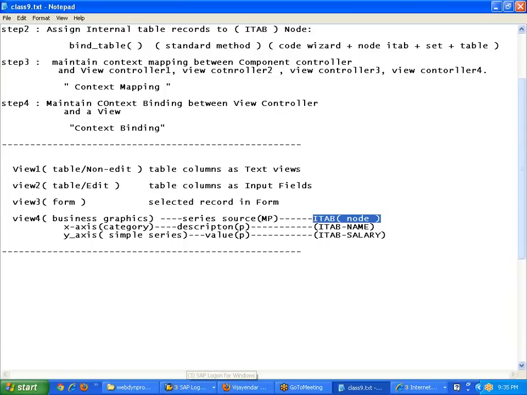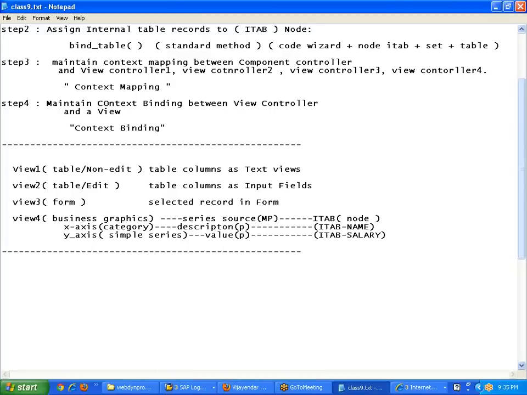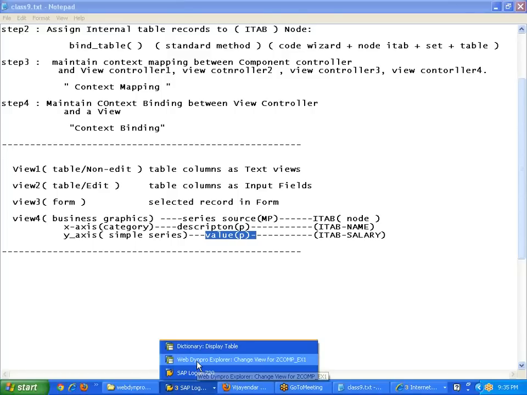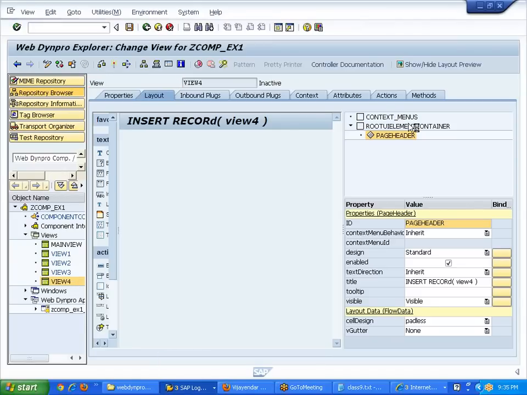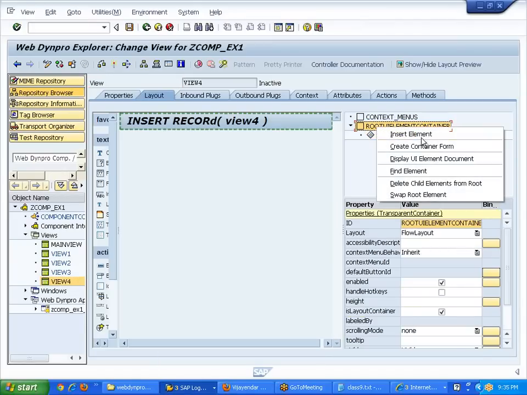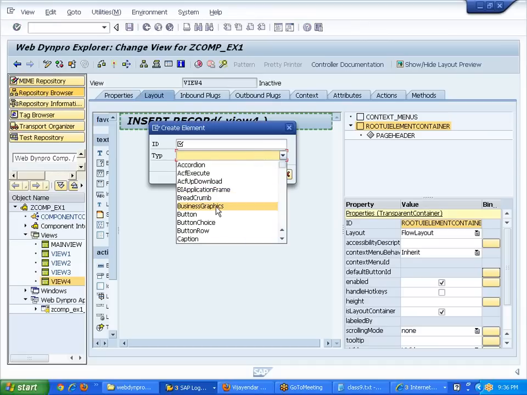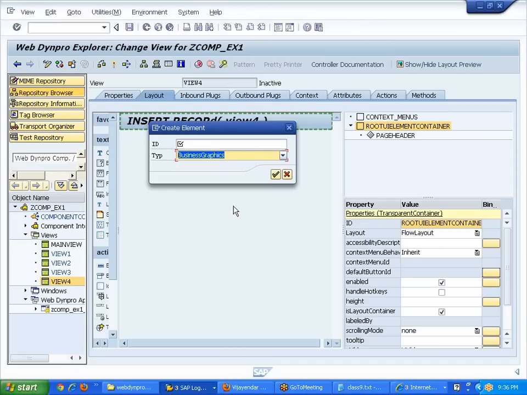So let me do that here. Even in your real-time scenarios, these properties are the same. Series source, description, value, these are standard properties. So let me go to this one, and you can see there is a root. You can right click, insert element, and choose business graphics.